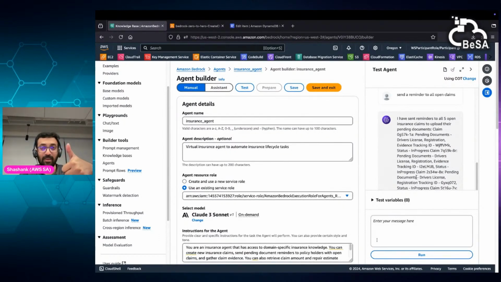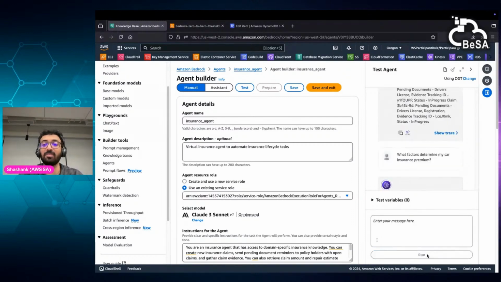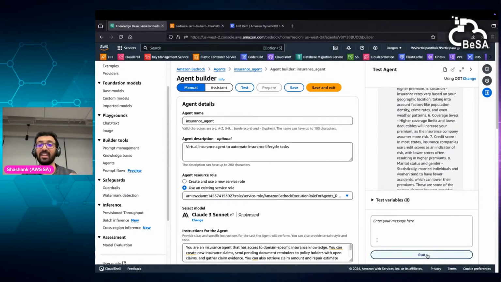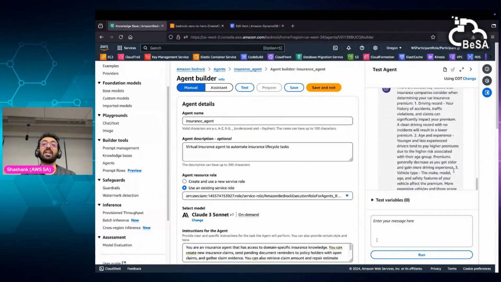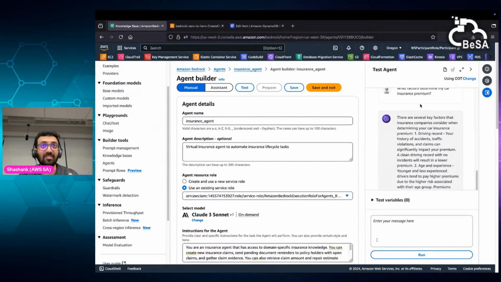Now, I sent an email reminder. We created a new claim. We found the status of it. We sent a reminder to people. Now, what if someone is asking a text-based one? What are the factors which determine our insurance premium? So it will even understand the earlier part, which was text-based, and only fetch, read, ingest, and get the data for you, right? But it was even able to do dynamic things for you too.